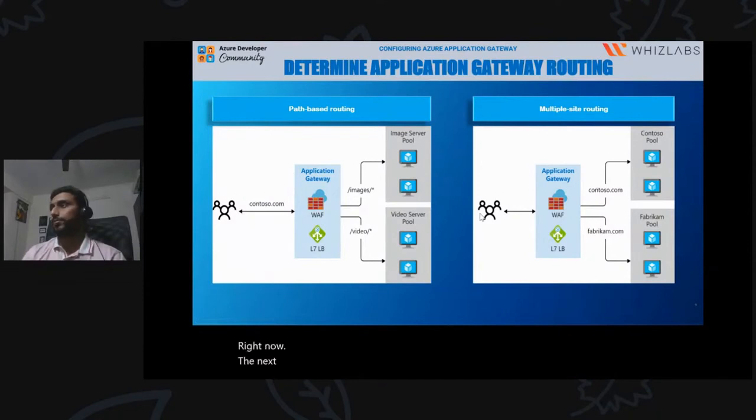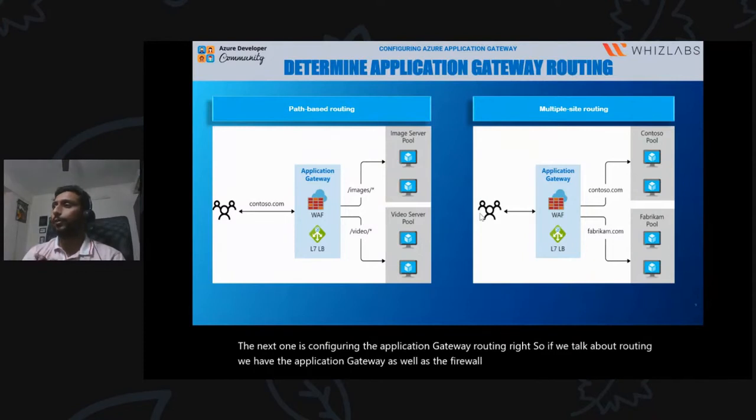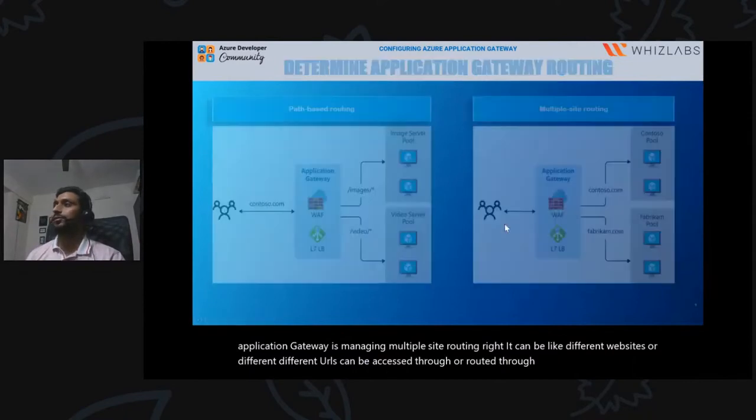Now the next one is configuring the application gateway routing, right? If we talk about routing, we have the application gateway as well as the web application firewall. And then we can route a particular folder. For example, a web application hosted on multiple servers, which streams images as well as video, can be routed to separate image pools, or servers. The same thing goes if the same application gateway is managing multiple site routing, right? Different websites or different URLs can be routed through different servers.